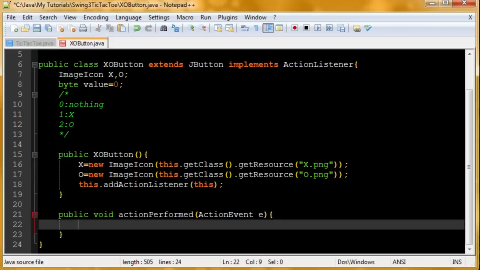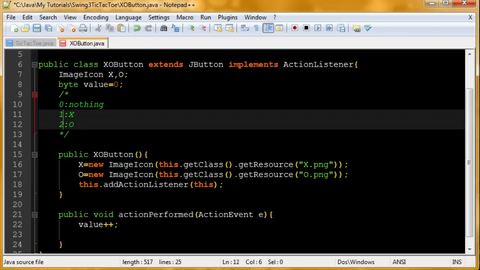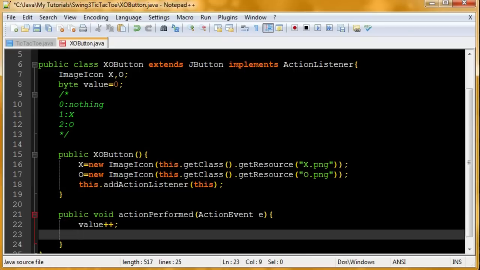Now, when this is triggered, we want it to scroll through our values. So we're going to increase value by 1. If it's 0, increase to 1. If it's 1, increase to 2. If it's 2, increase to 3. But we don't want to increase to 3; we want it to go back to 0. So just to be sure, we're going to say value mod equals 3.